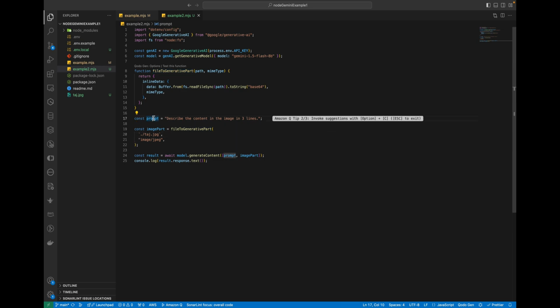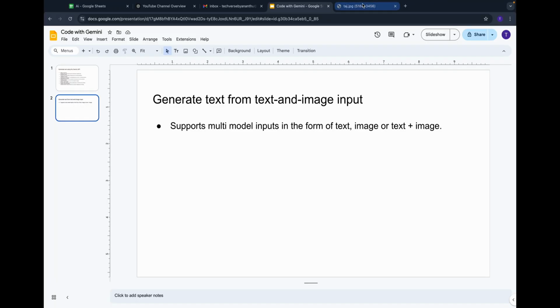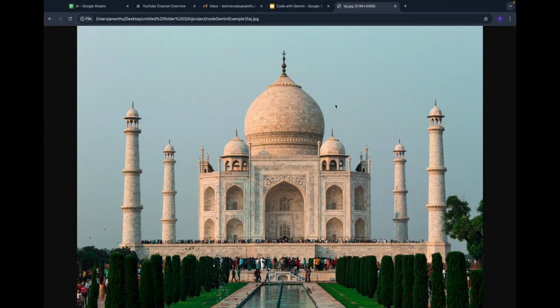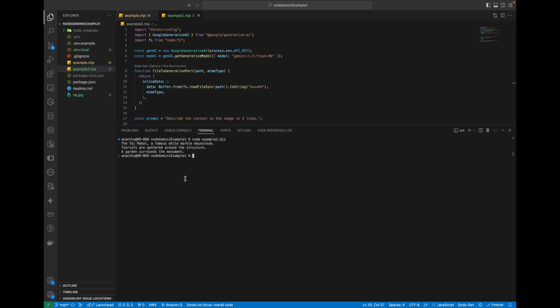You have another variable prompt which is a text-based input which is to describe the image in 3 lines. Let's see it in action. I had passed an image of Taj Mahal and the response looks as expected.